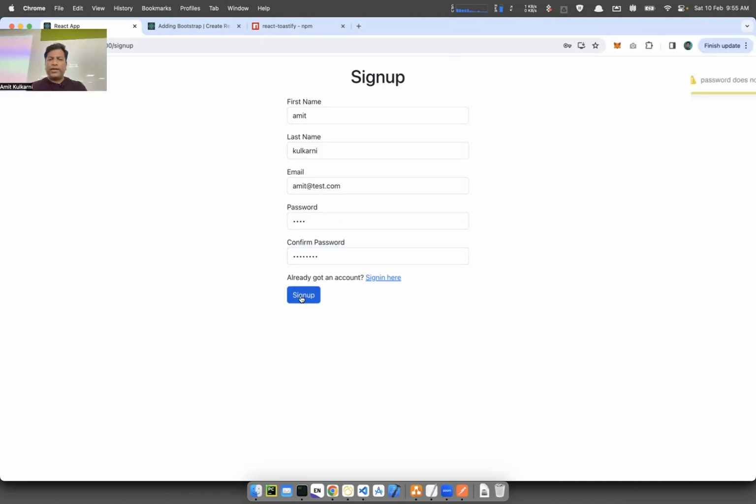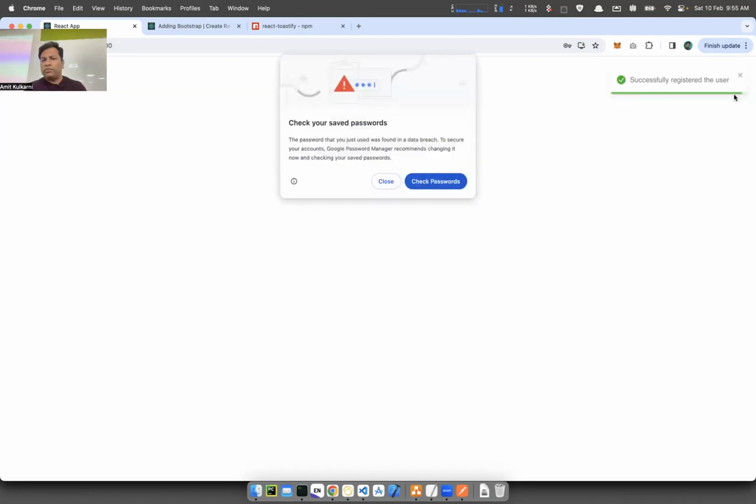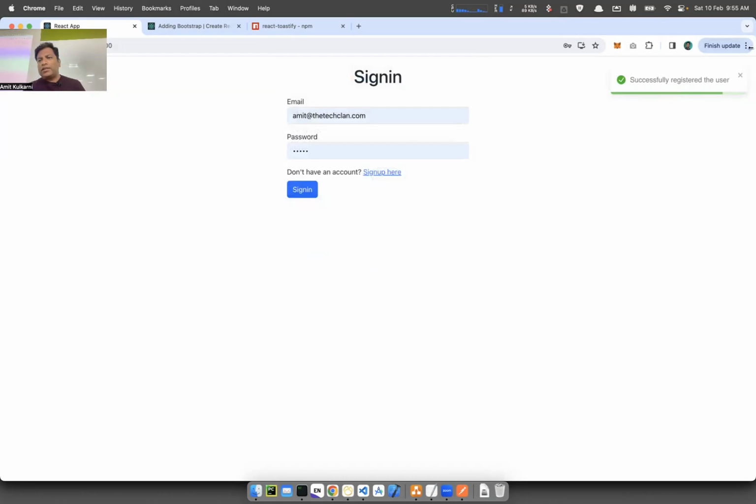So if I click on sign up, it should tell me, hey, your password does not match, which is absolutely right because I made this scenario. So now it is hopefully okay. I'm going to say sign up. Are you ready, guys? 3, 2, 1, click on that and boom, it says, hey, successfully registered the user. Oh, really? I don't know.